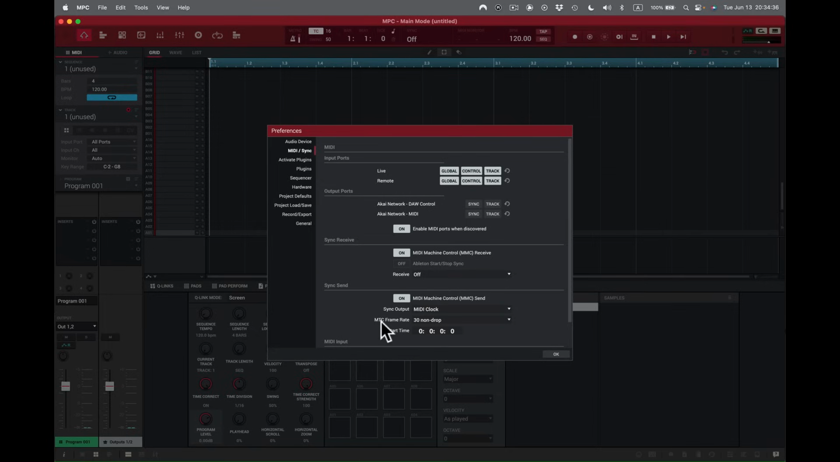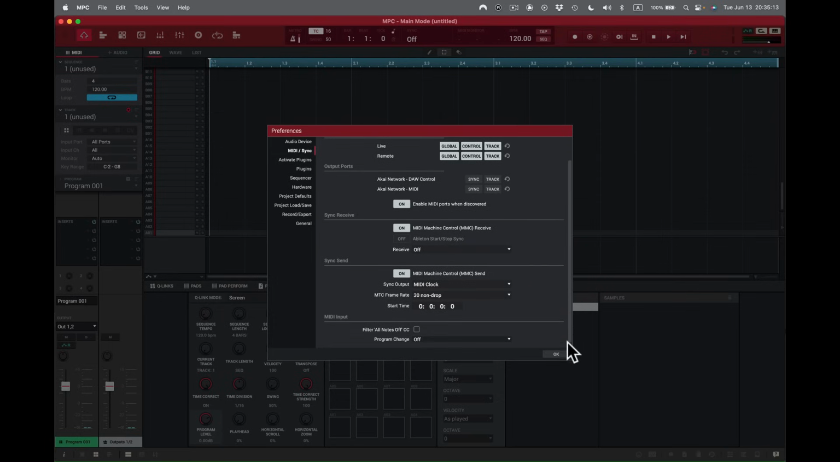We have MTC, which is frame rate. Now the frame rate concerns how, if you're doing film, if you do film, the rate in America is about 30 non-drop. And if you're doing film in Europe, it's less than that. And we can come to here, all the frame rates are here. We have 24, 25, 30, and 30 non-drop. Now in Europe, it could be 25 or 24. And this will give you our start time, so you know when the sync starts. And certain sync points, if you want to look at them too as well.